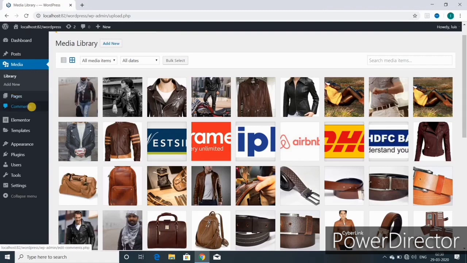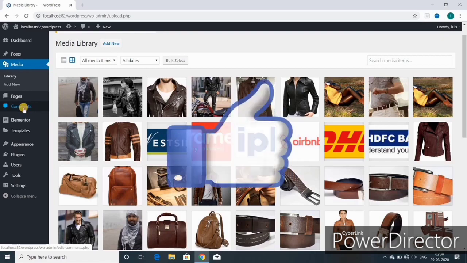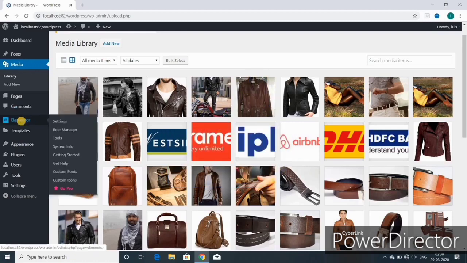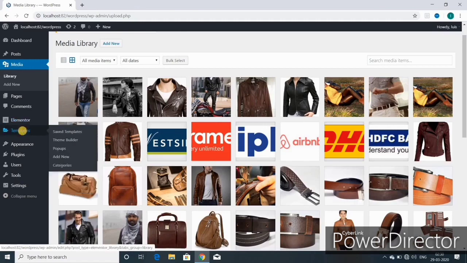Then we have the comment section. Whenever any visitors come to our website, we can allow them to comment on a blog post or anything they want to comment on. Then we have one of the best page builders, Elementor. I've already installed it, but I will tell you about this later on. We will see later on. Then this we call template. We can import the template and we can save the template.